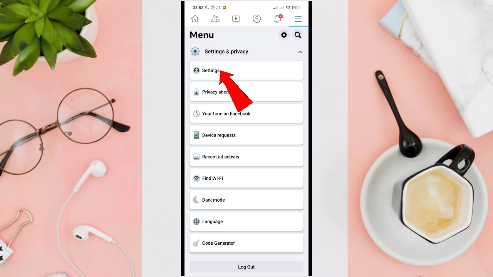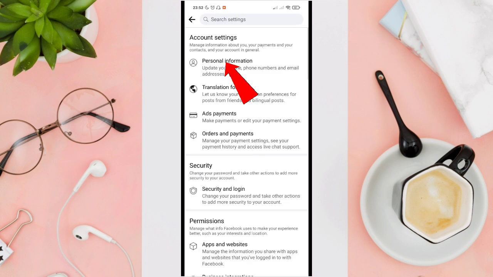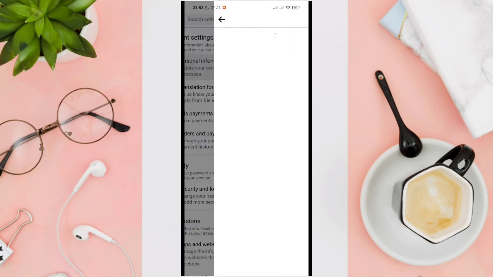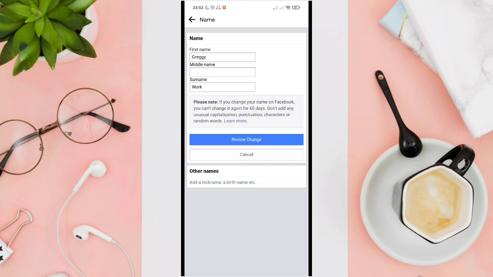Okay, now you can see the settings. Just click on it and then tap on personal information. And then tap on your name under the personal information section. This one. Okay. And then here, the first name, your middle name, and your surname.